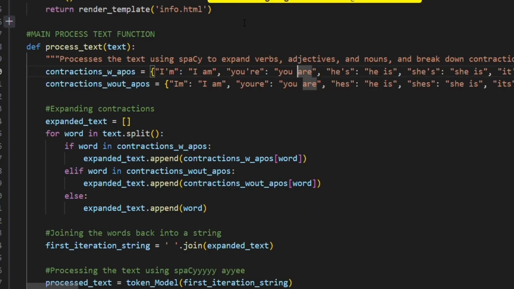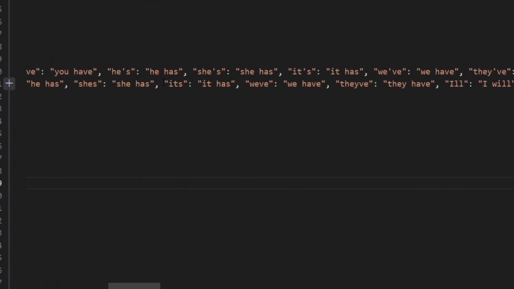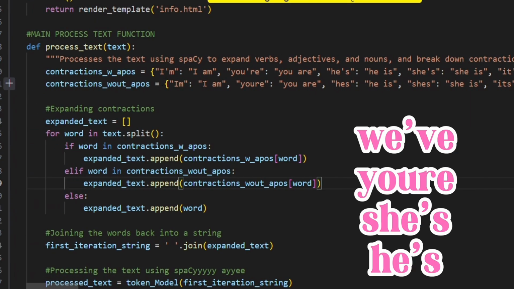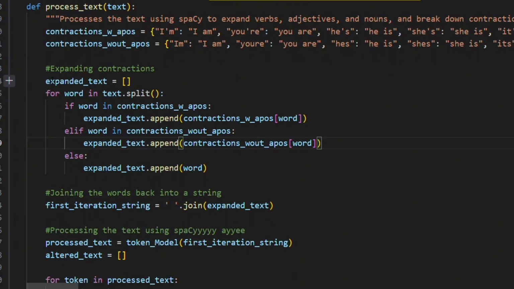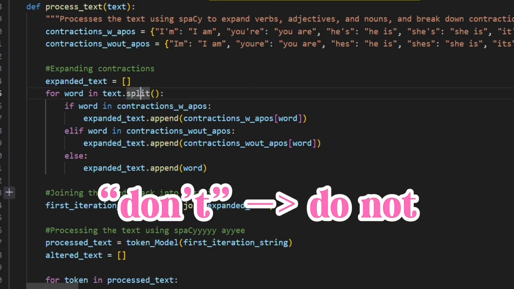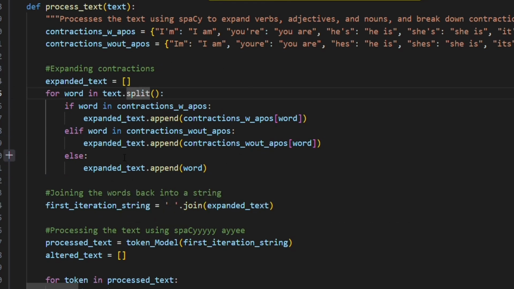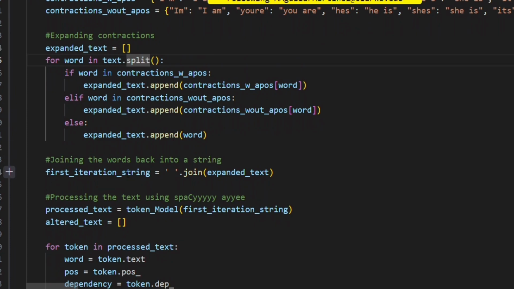So looking at the main process text function, which does all of the extension, as you can see, we start off with two dictionaries called contractions with apostrophes and contractions without apostrophes. These are essentially two dictionaries with contractions like we've, you're, he's, she's. It then creates an empty list and loops through each word in the text. If the word is a contraction, then it breaks it down like how it's shown on the screen right now and appends it to the empty list. Once the entire text has been looped through, it concatenates the list into a string using the .join string method.